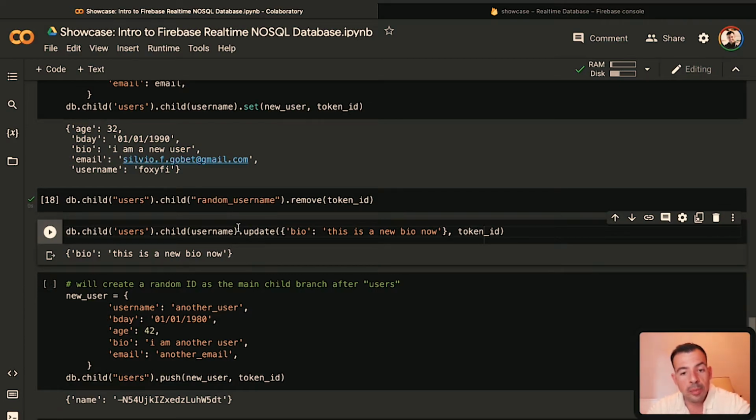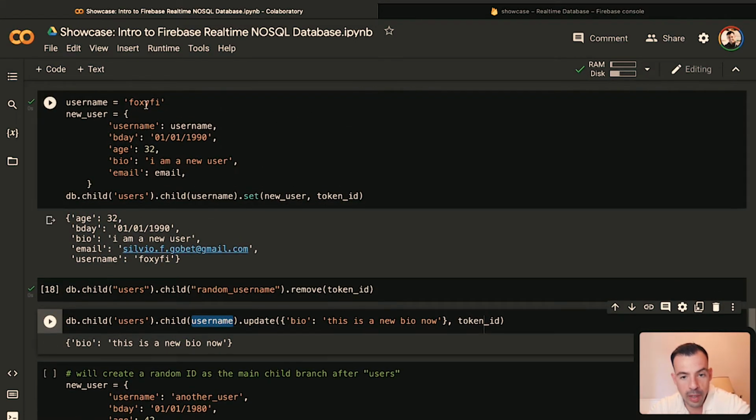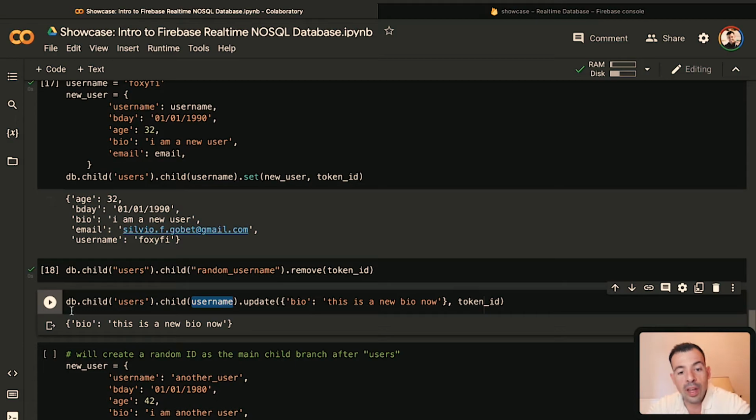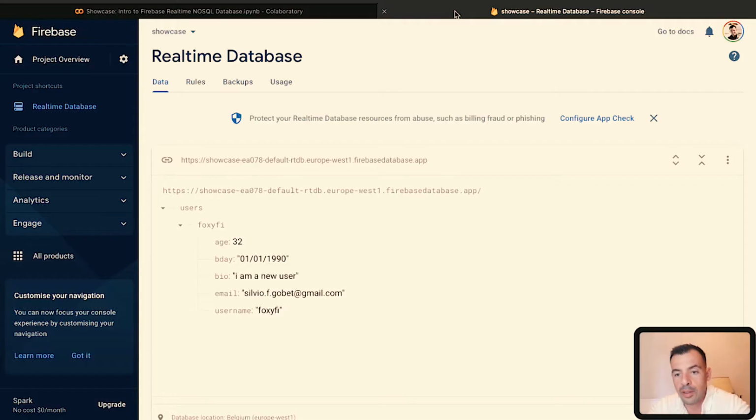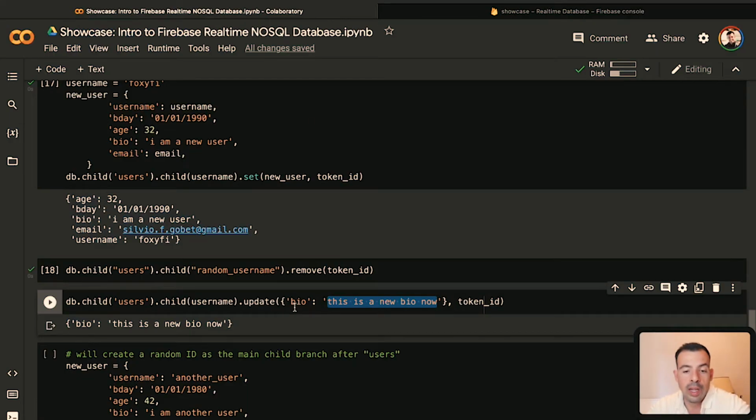If we wanted to access a specific type of data from one of the users, so in this case, let's say we want to access our username FoxyFi that we just created before, we could say db.child users, go to child FoxyFi, and update. Let's say we want to update bio to a different bio. So we had a bio, I'm a new user, and we want the new bio to be this is a new bio now. So as you can see, FoxyFi has its bio as I'm a new user. And here, if this executes correctly, the bio should no longer be I'm a new user, but should be this is a new bio now.